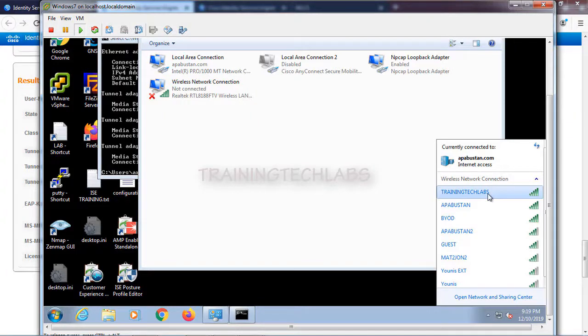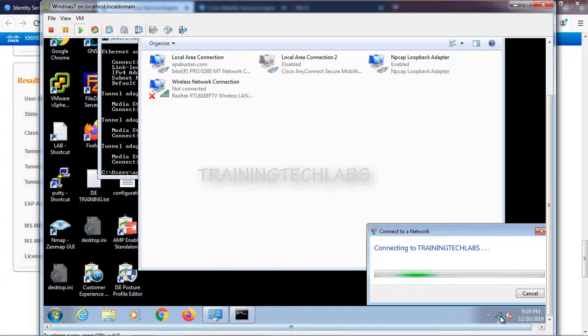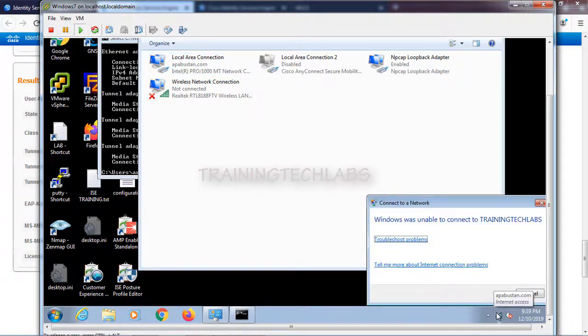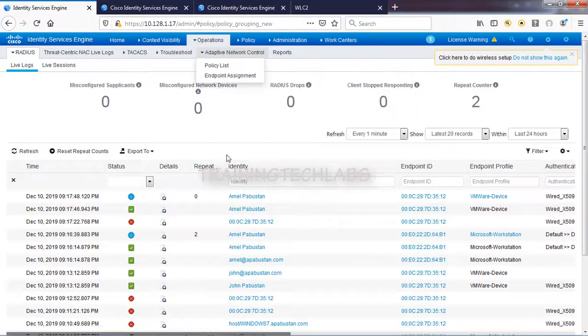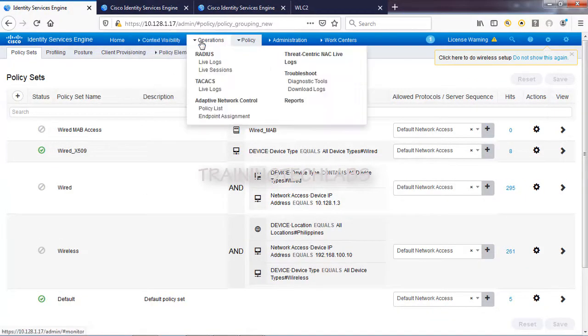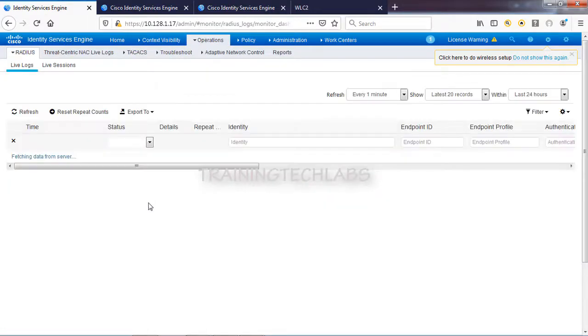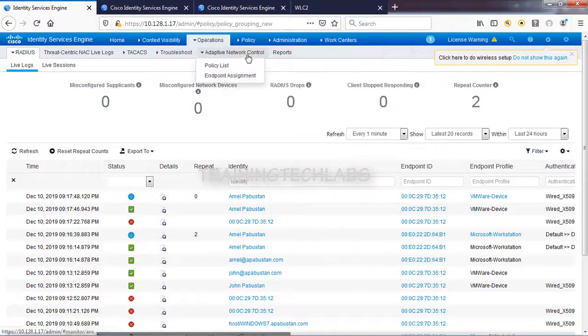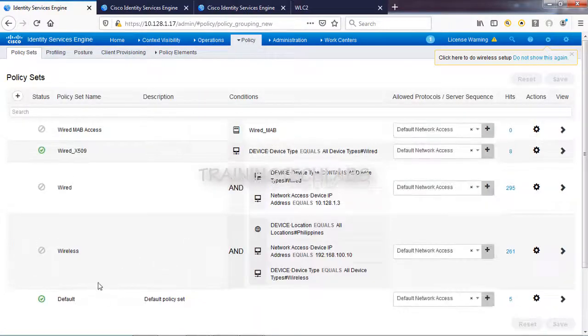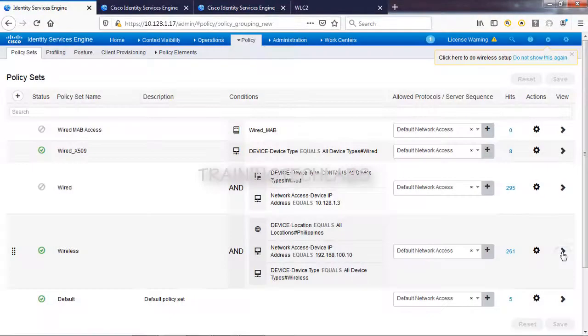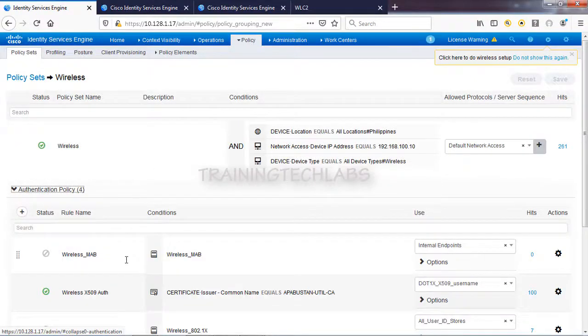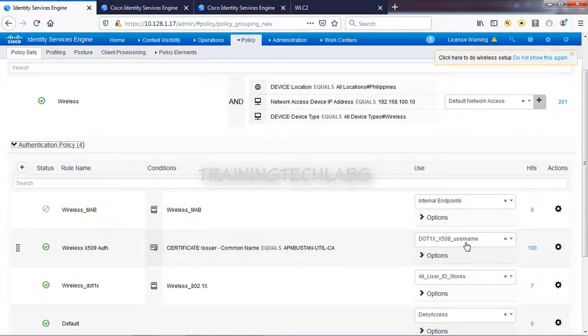Okay. So let's try to test the wireless. I already set up the configuration of the wireless before. I'm using the TRAININGTECHLABS SSID. Let's check the configuration. I think I will disable the wireless. Let's check the logs first, if we can see anything. So the latest is wired, so it went to default. So let me enable the previous wireless config that I enabled. I'm also using TLS authentication here. Authentication X509, I'm using a certificate.